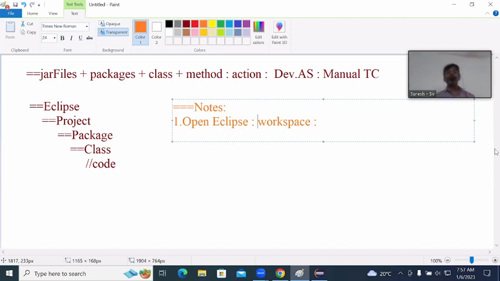I mean, considering this Eclipse, you need to work with your own workspace. You should not be working with the default workspace. If you are working with the default workspace, chances are your program will give an error. Java programs, a little bit okay.